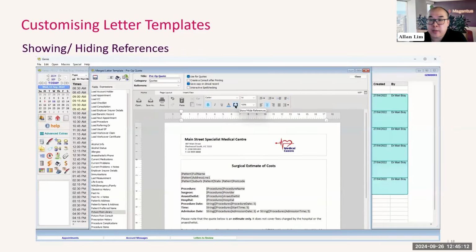Genie pulls in information from the patient's record using references, utilizing fields and expressions. They are set within the letter template to automatically change details to match the selected patient. When editing a letter template or generating a letter for a patient, it is important to be aware of where the reference fields are within the letter.